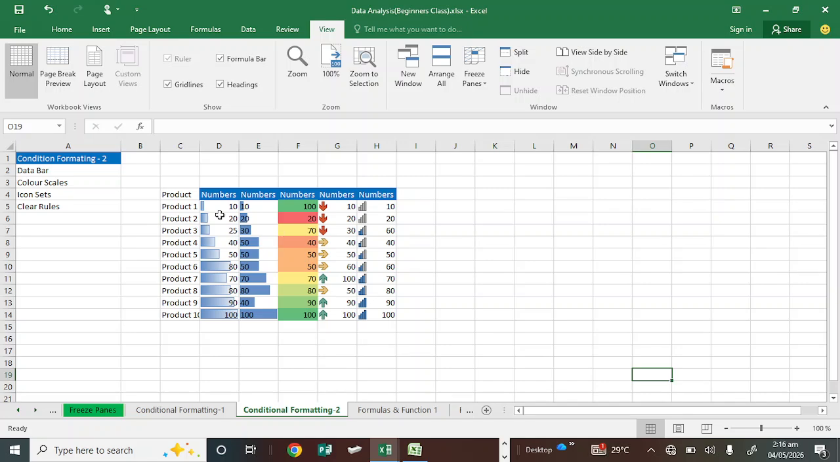So what you are seeing here now is numbers, and these are the products, just name it 1 to 10. You have numbers, and we also have different conditional formatting. We use the bar, we use the color scale, we use the icon, and we use the clear rules. So now let's quickly see.